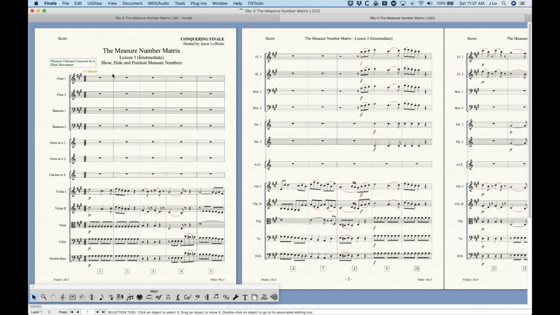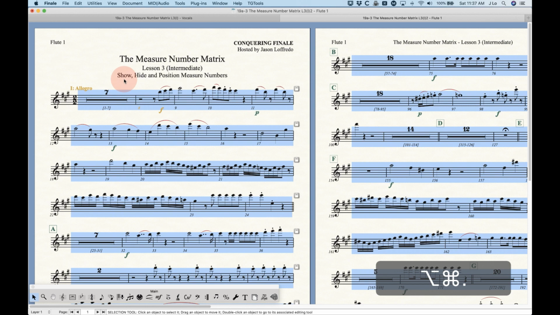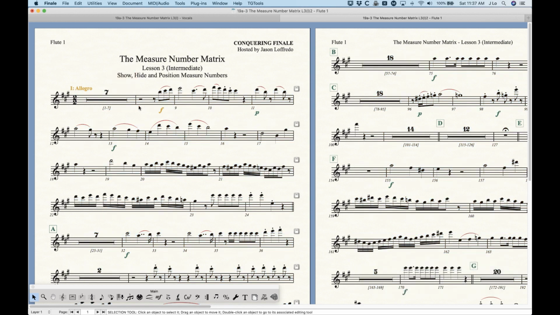However, Finale does consider the bar numbers existing in the score, I guess. So they are here somewhere. They're just not showing. So what you're actually unlinking in this regard is the measure number from the invisible measure numbers from the score, if that makes sense.